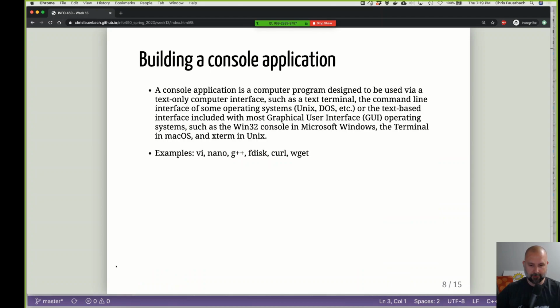All right, and the next topic. We are going to talk about building a console application, which is what you guys have been doing all semester. But I want to get into something that is more usable and interactive to do some real work.